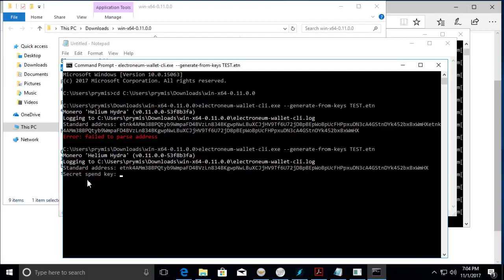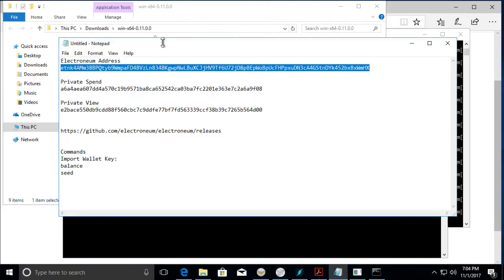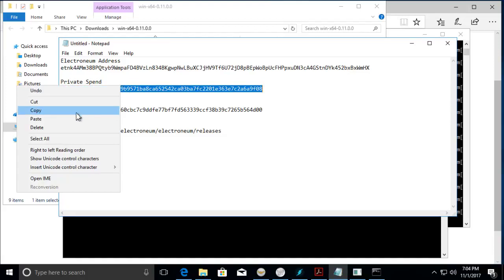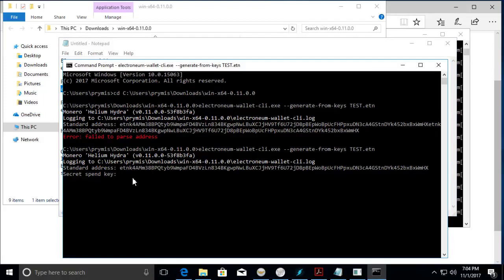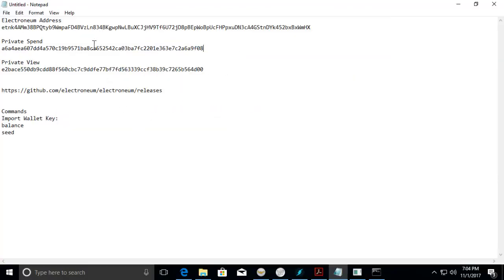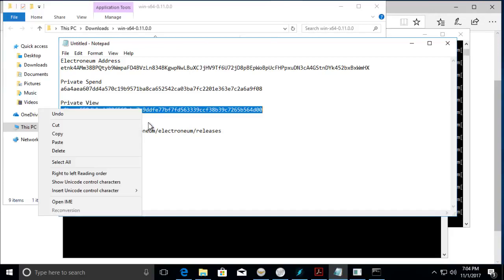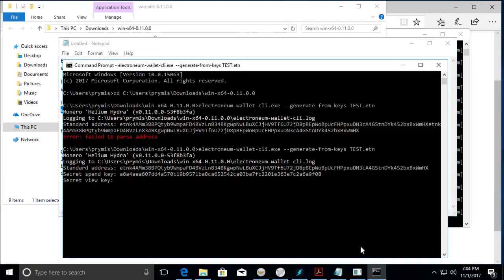Enter. And then we're going to need the secret spend key. You guys can tell my videos are not really edited because you can see all my mistakes. So here is the spend key. Let's copy. Paste it. Hit enter. And the secret view key, which is here. Private view, secret view, they're the same thing. Copy. Go back and paste.